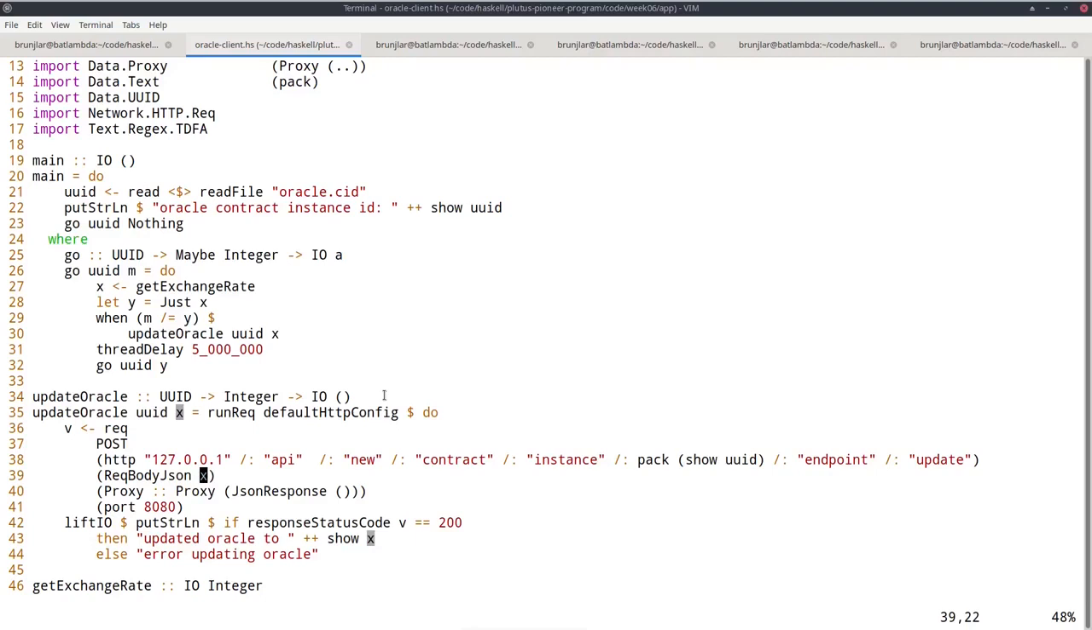And now I must provide the request body in JSON format of the value I want to update to. That is this X. And this just says that I expect a JSON format response, and this gives the port. And then if that goes well, so if the status code is 200, I just log a message accordingly. And that's it. And as I said, the details don't matter. You can do that in the programming language of your choice. It's just a plain old vanilla HTTP endpoint.